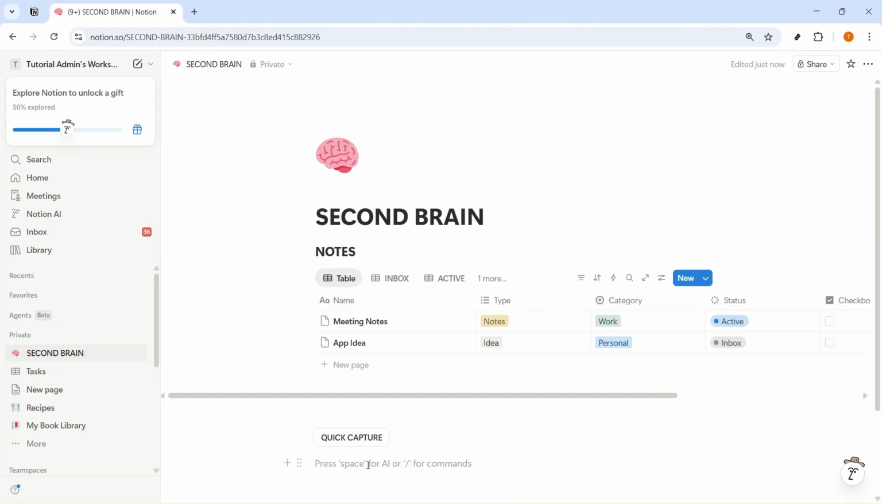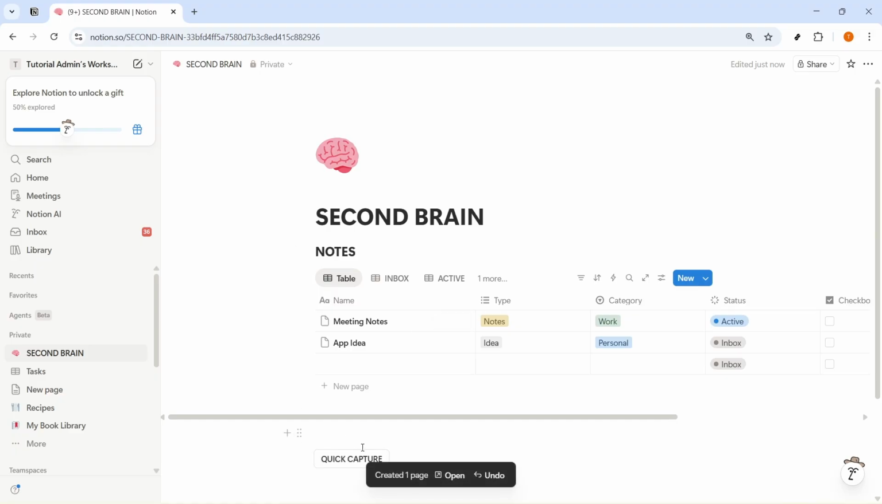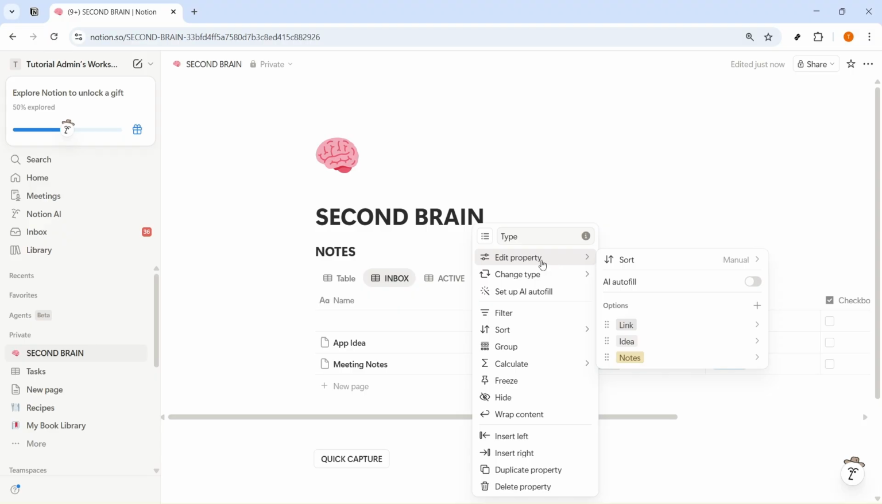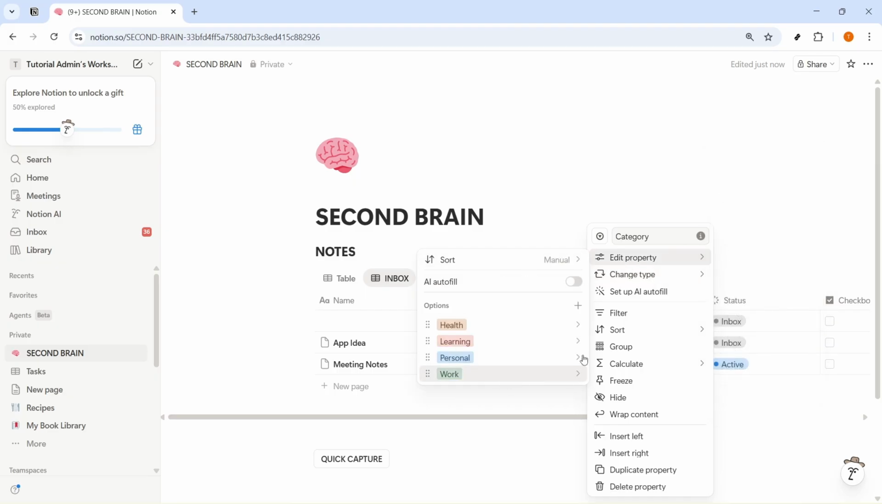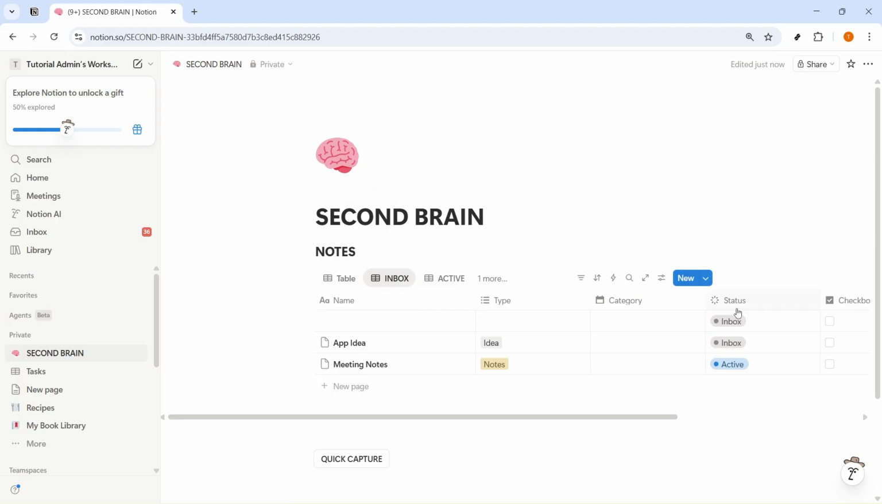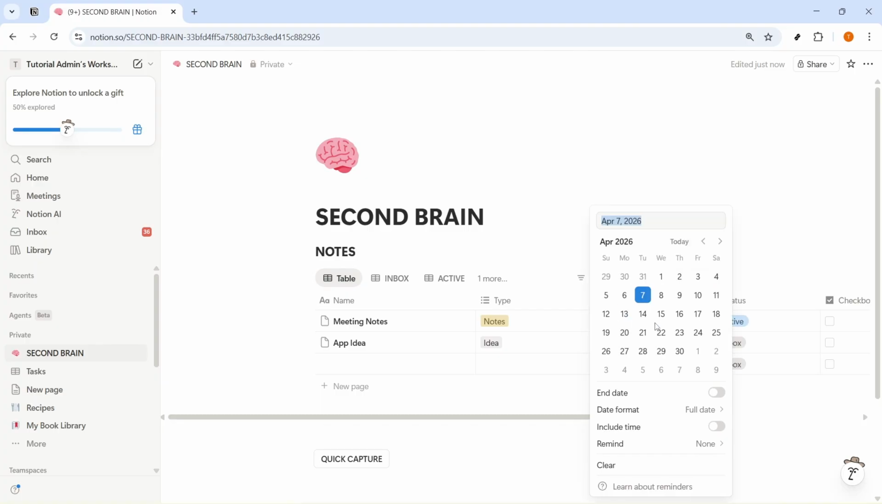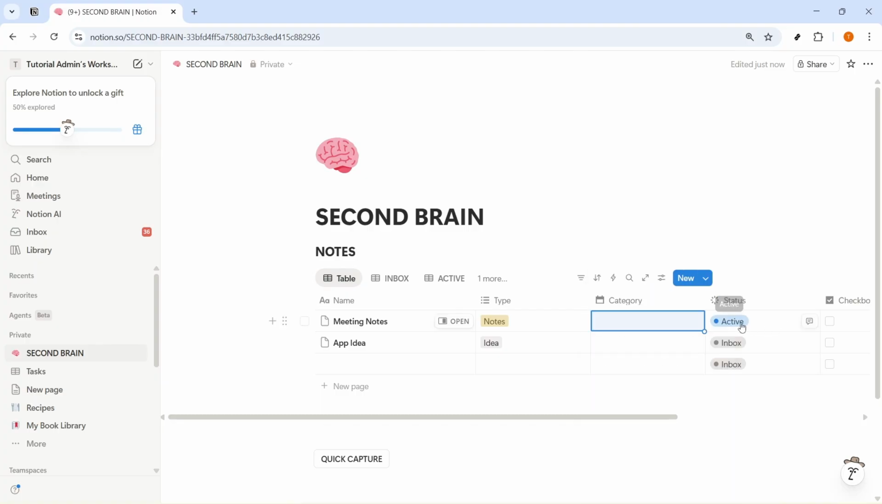From here, the workflow is easy. Use quick capture whenever something comes to mind. Review the inbox view and decide whether each item is a note, an idea, or a link. Assign a category so it belongs to the right area of your life. Move important items into active when you're working with them, and check favorited when you want fast access later. If something is no longer useful day to day, move it to archive instead of deleting it. That's it. You've built a clean, practical second brain in Notion without over-engineering the process, and it's ready to use right away.